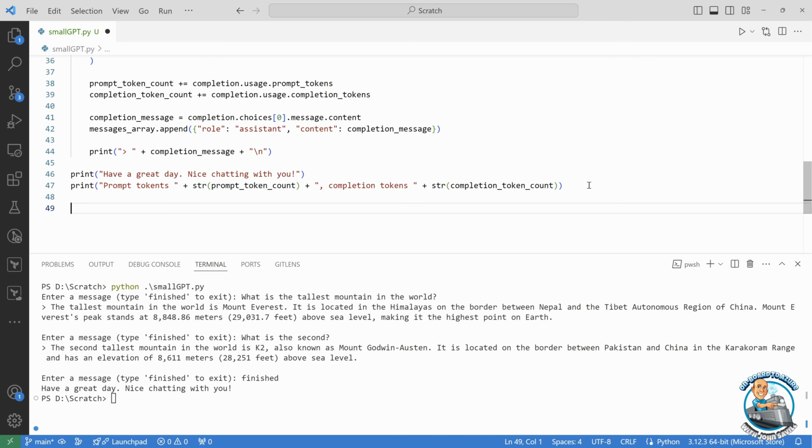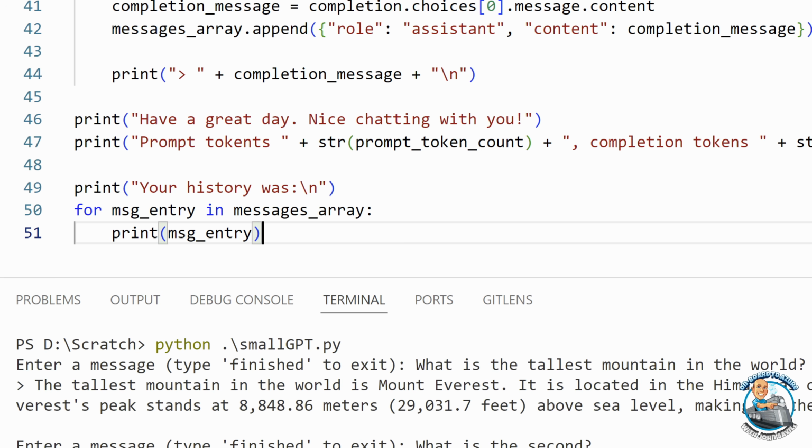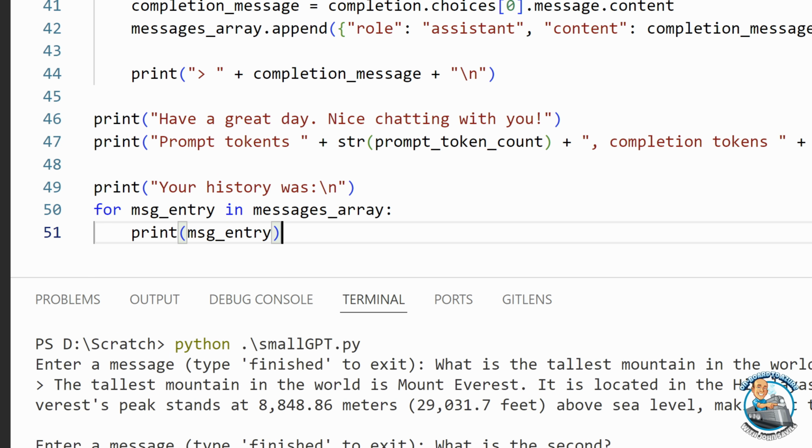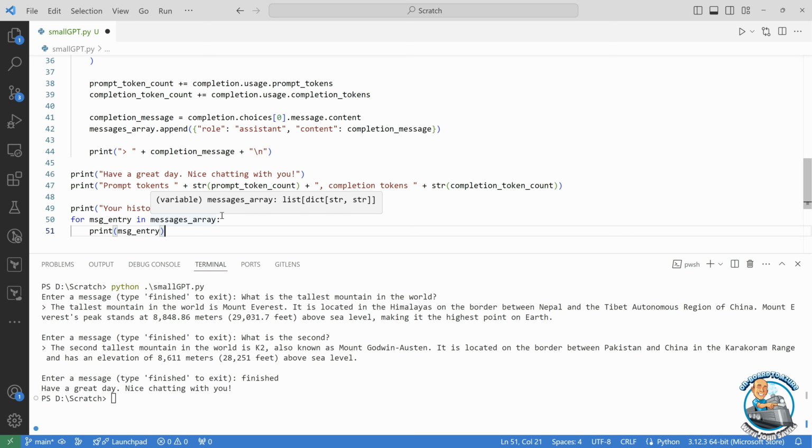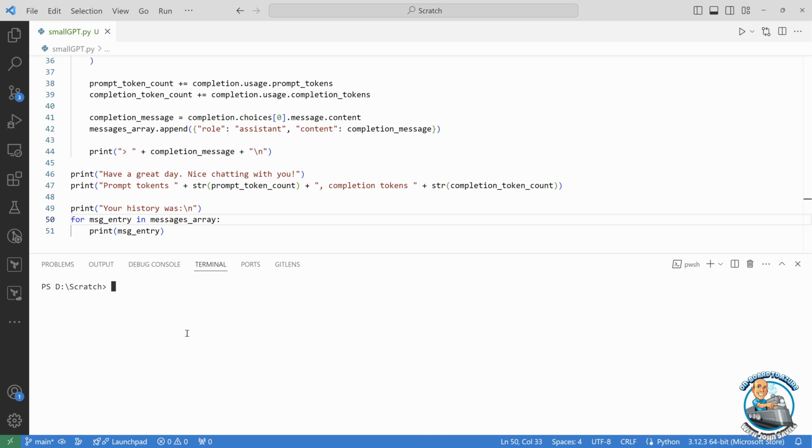And if we wanted to, we could even output the history. Remember, we've just got a list of dictionaries. So in that array, I could even say, hey, your history was, and print out everything again. So this should now give us a complete history. So let's clear the screen and run it again.